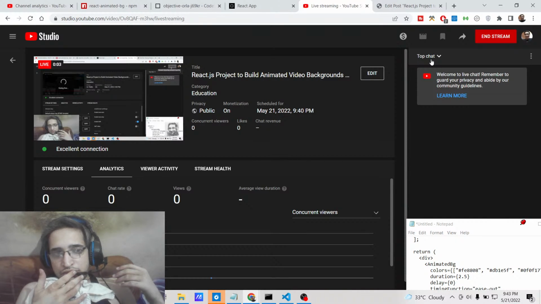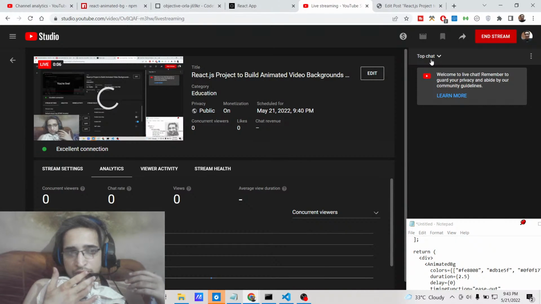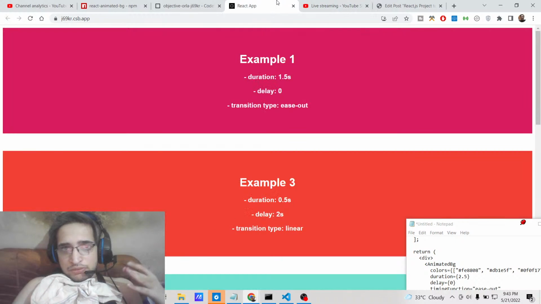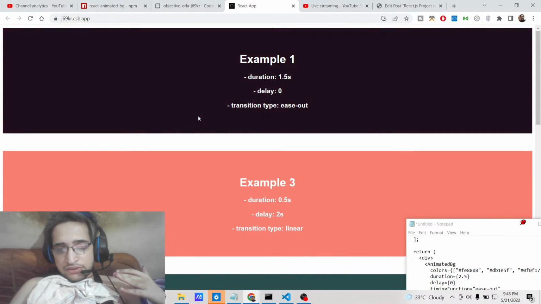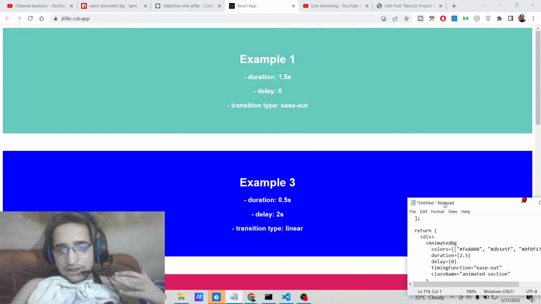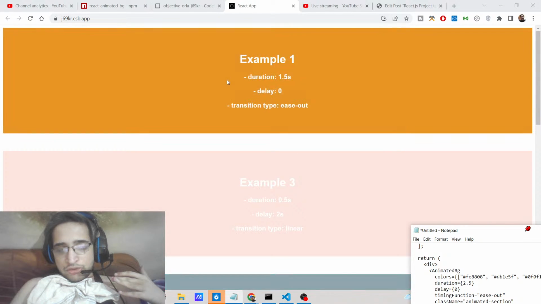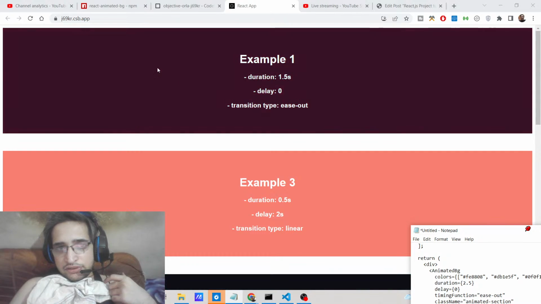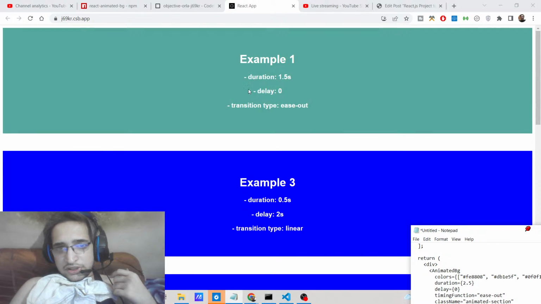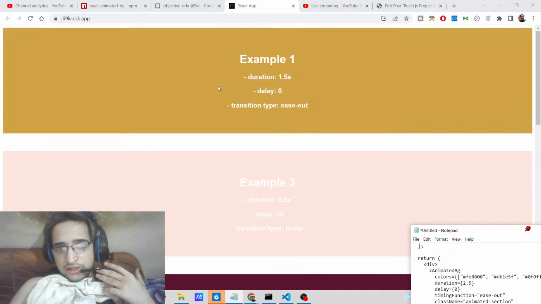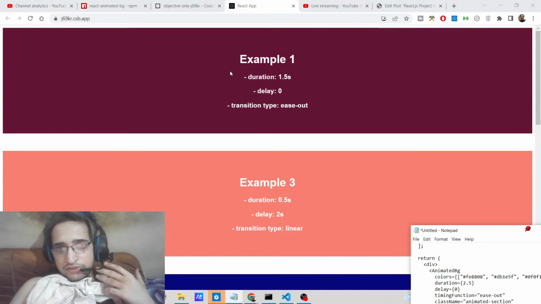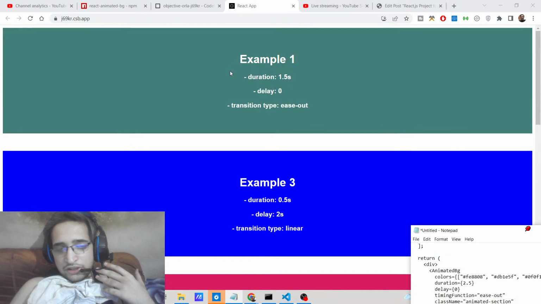Hello friends, today in this tutorial I will be showing you how to make animated video backgrounds inside your React.js application. For this we will be using a very special library called React Animated BG. This is the demo of the application you can see on your screen, which we will be building here inside the browser. You will see the background color will change randomly. It will pick random colors and basically take the form of a video animation.